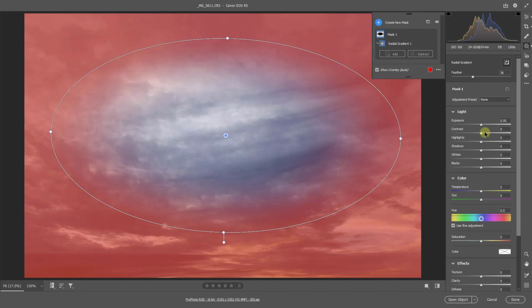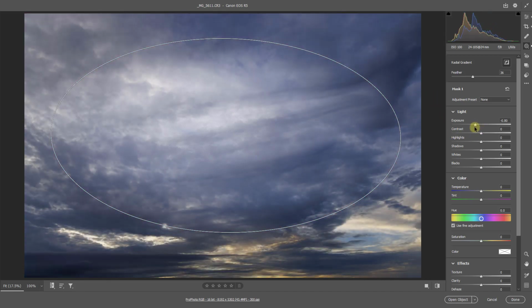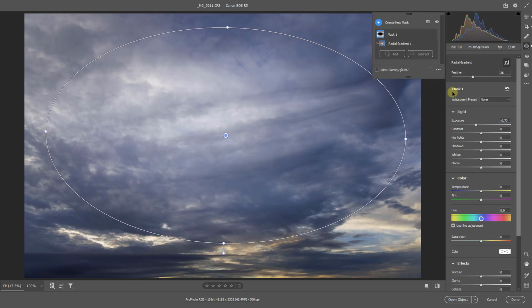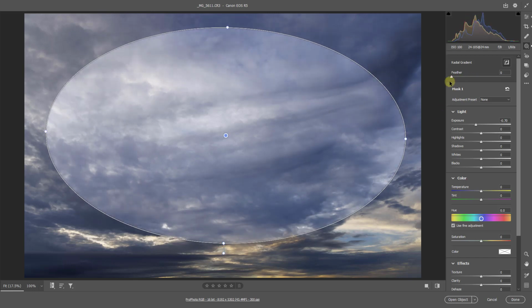So now I can go down to perhaps my exposure, click and darken the image down on the outer edges, leaving the center untouched. But remember, even after we've made those changes, we can adjust this in any way we like, and also the feather too.